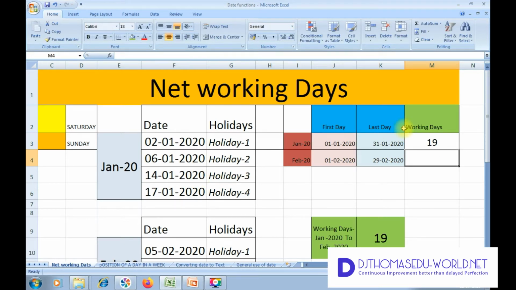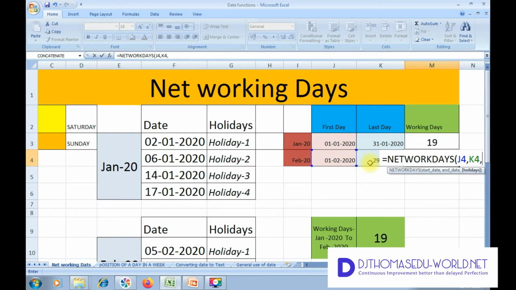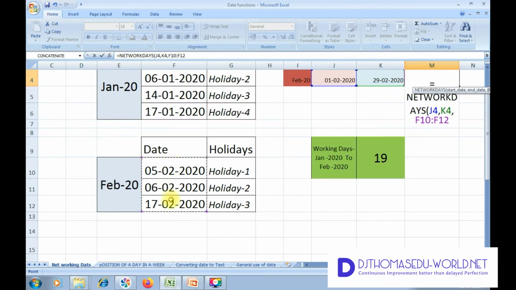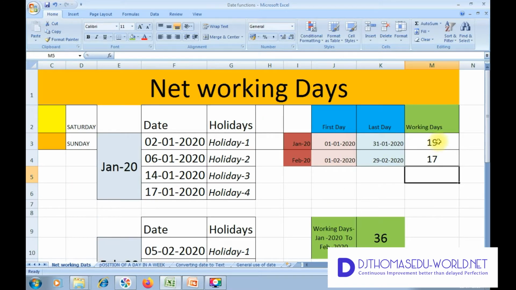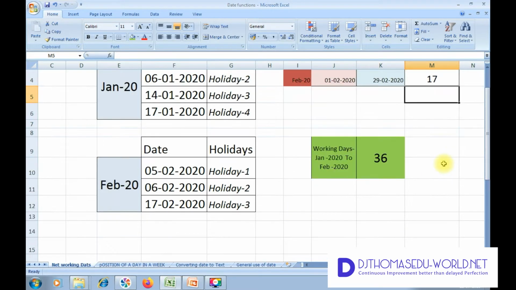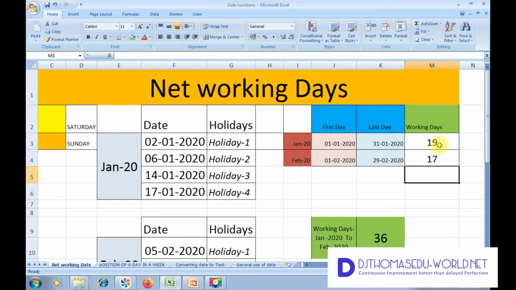Likewise for February equals NETWORKDAYS. This is my start date, this is my end date, and this is my holidays. It gives for January month there are 19 working days considering the holidays of Jan 2020. Also for February there are 17 working days considering the holidays of February 2020. But this formula has also, by default, considered Saturday and Sunday as holidays.